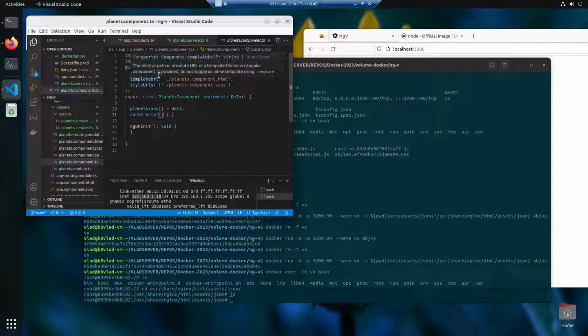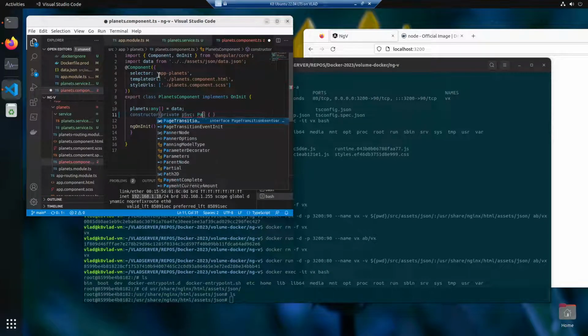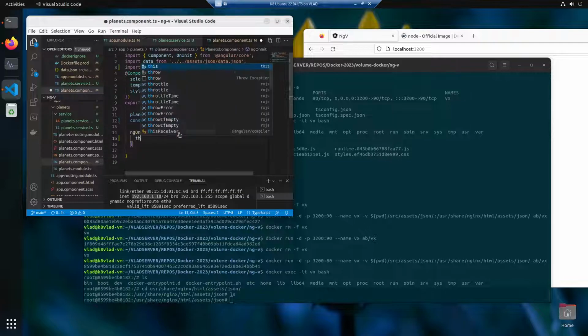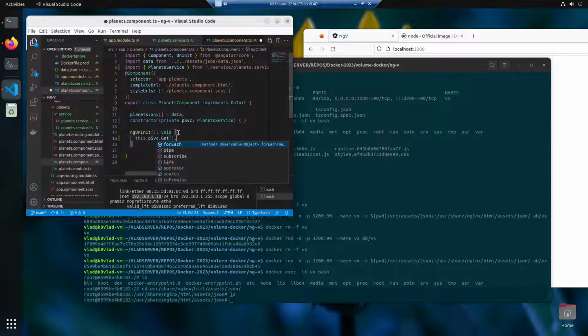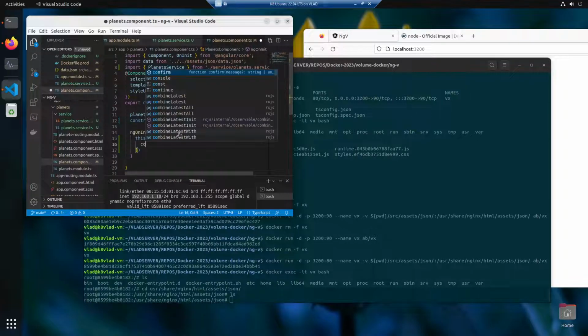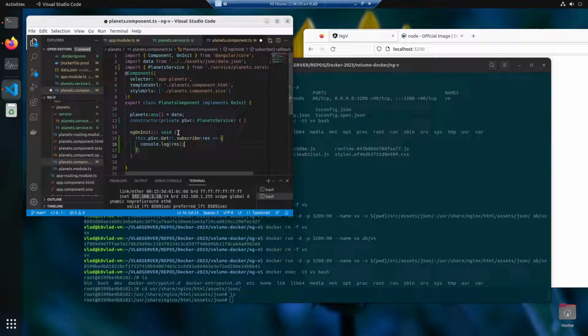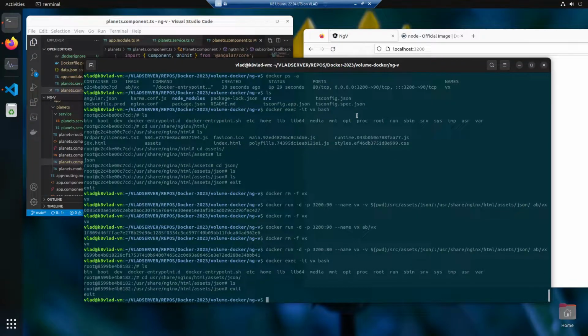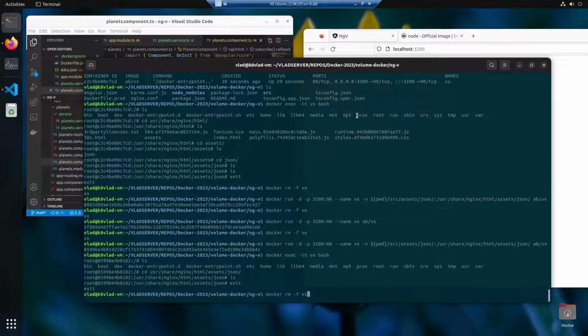observable, in our component, we're going to call that planets service, the planet service we just created, and then put that in here, get, subscribe, results. We'll console.log our planets for the HTTP, and then we're going to exit this. Then we're going to docker build again.